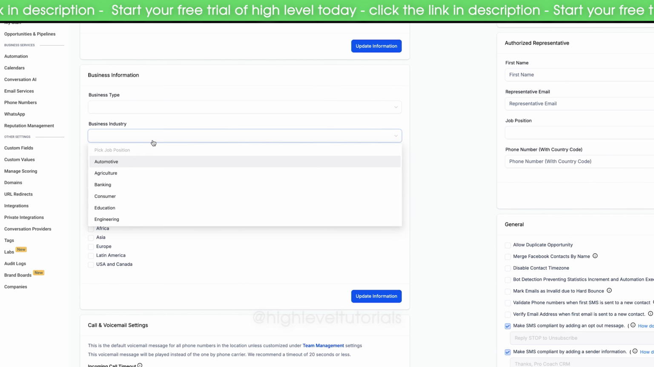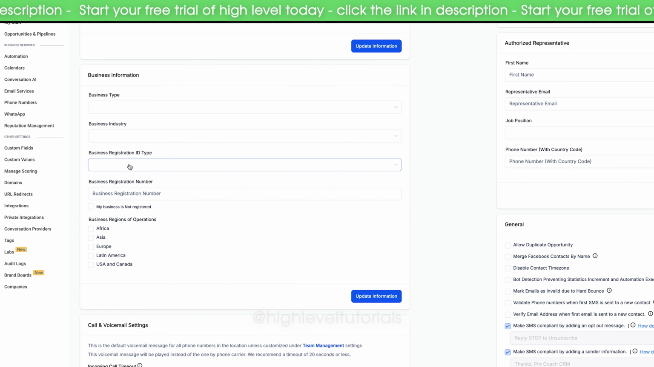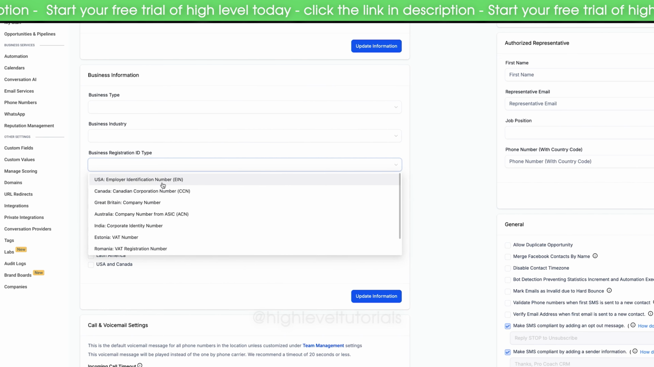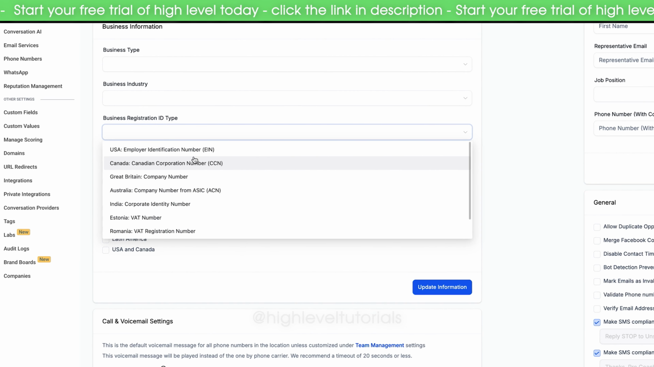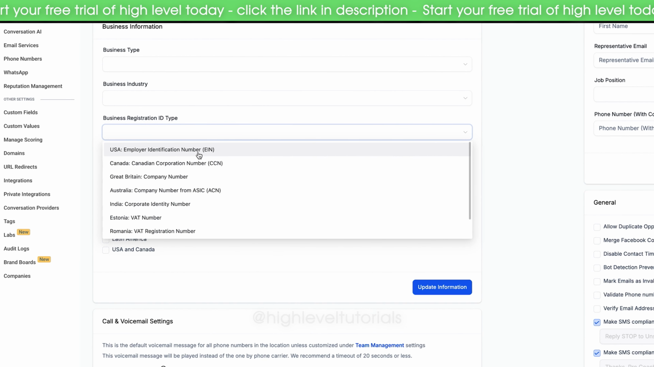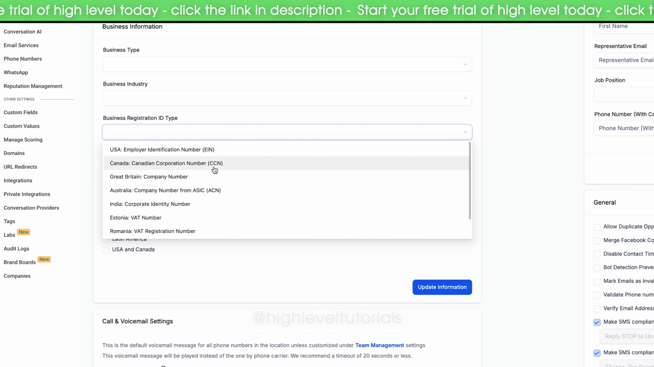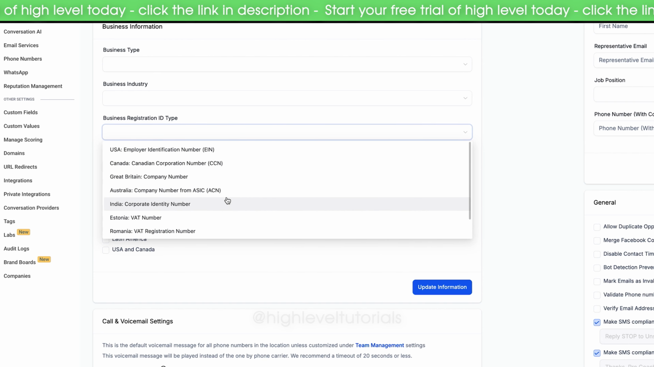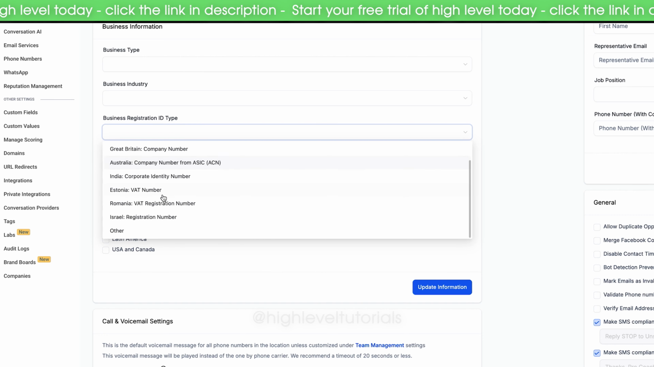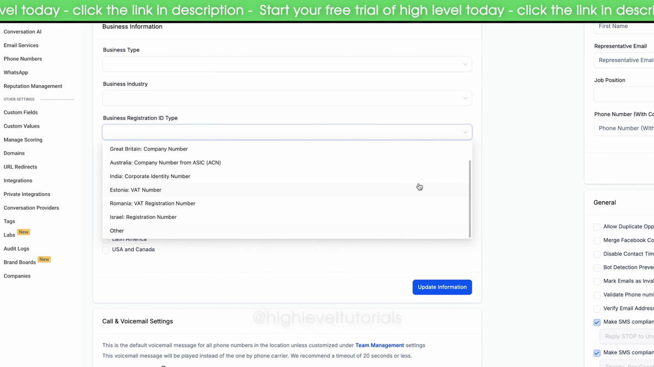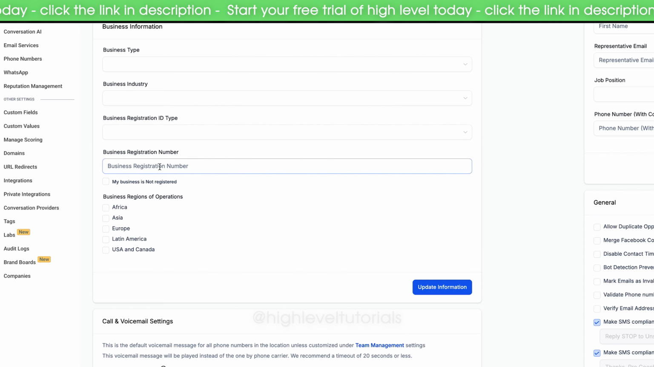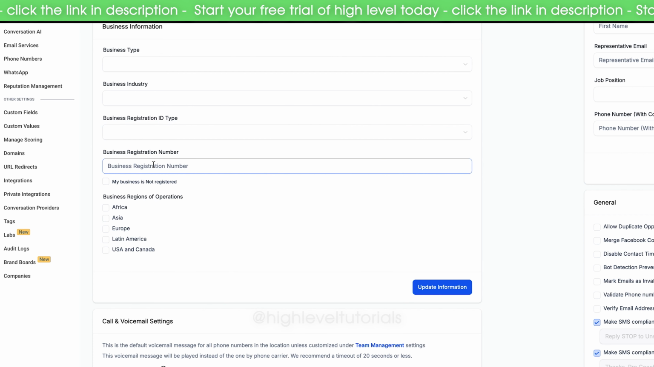Next is business industry. So go ahead and click on the industry that you're in and go ahead and click on the registration ID type. So again, going back to if you're based outside of the US and you don't have an EIN, then you may have a company number if you're in the UK, you may have a CCN if you're in Canada, or an ACN if you're in Australia. If you don't have any of these things, you can go ahead and click on other, and then you can put the business registration number into the following box down here.